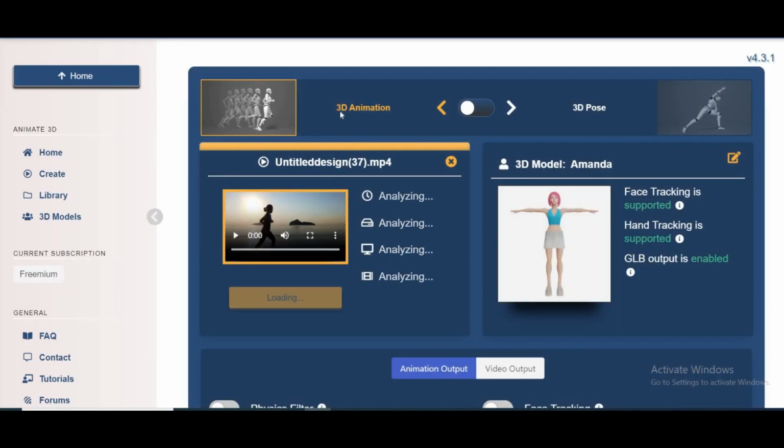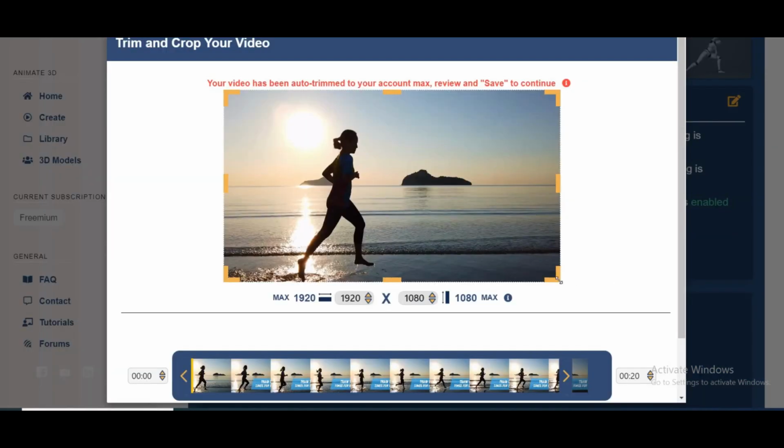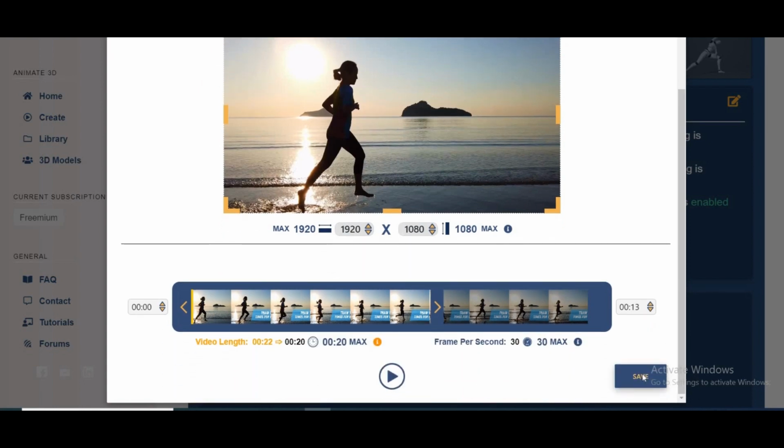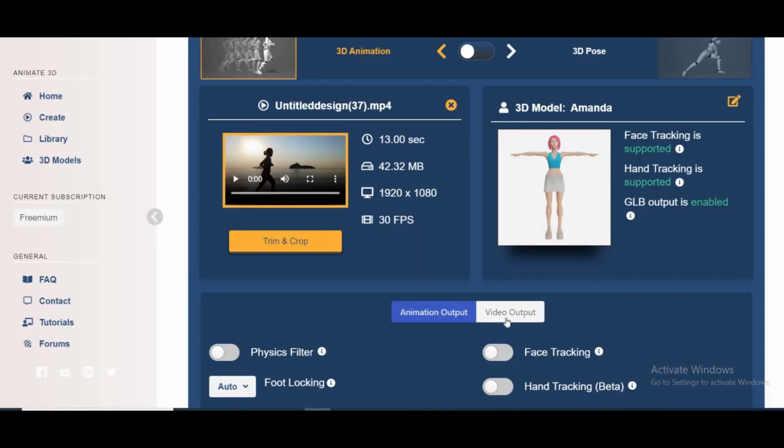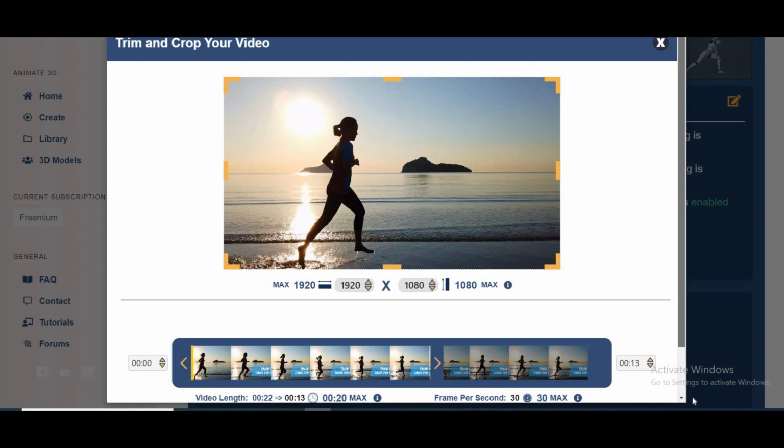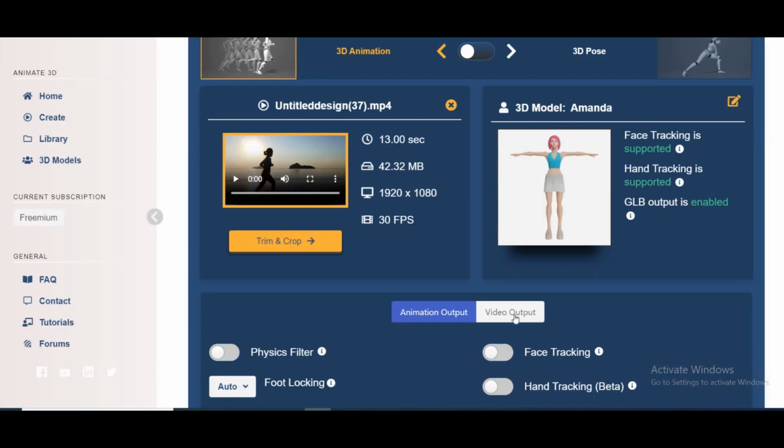Now I will do some editing. My video is being uploaded over here, and I will trim its size as per my requirement. Now I press save and change the video output. If I want to do the trimming, I can do it again, but it's okay. I select the save button.